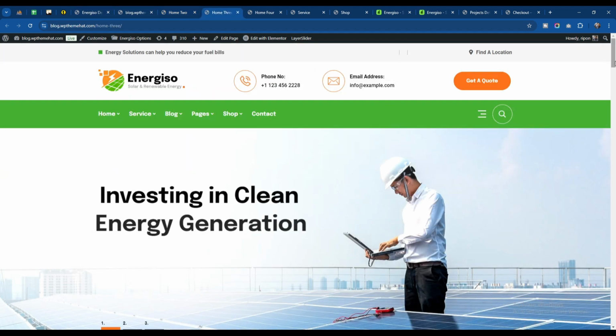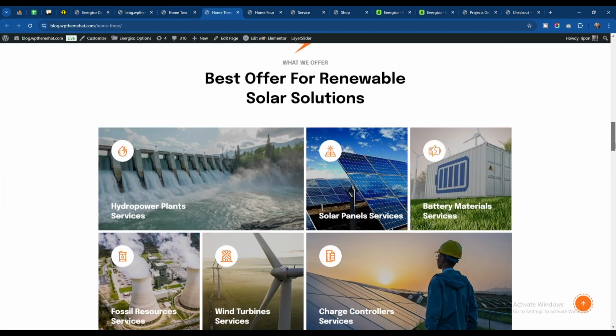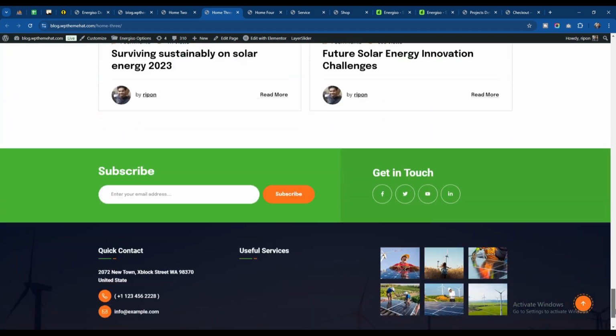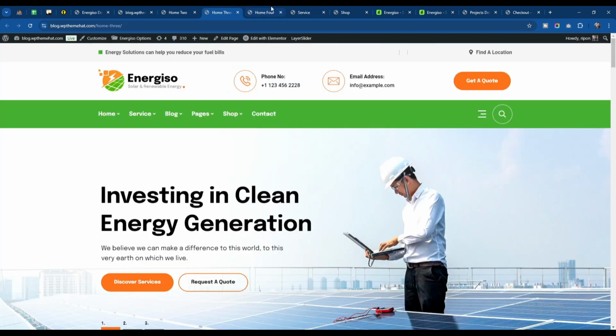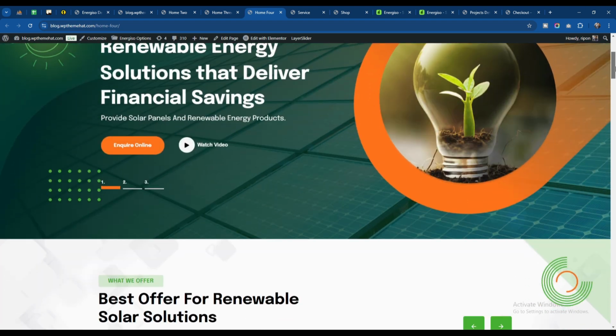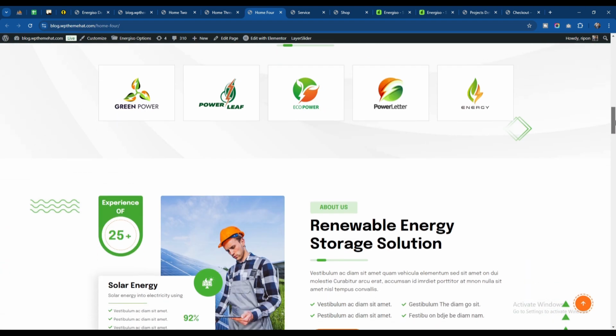In home three as well, if I go, then most of the things are fine, only the social icons are a little bit big there. And if I go to home four here, then you will see the beautiful home pages here as well.